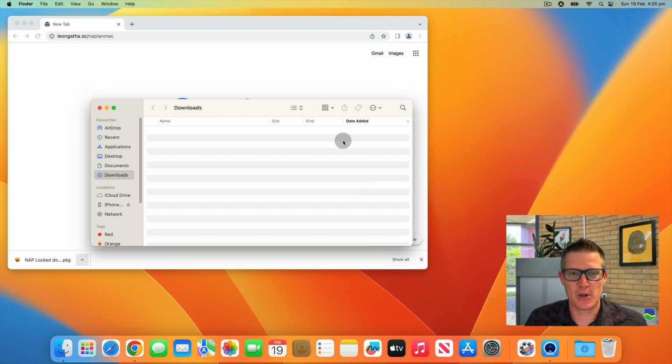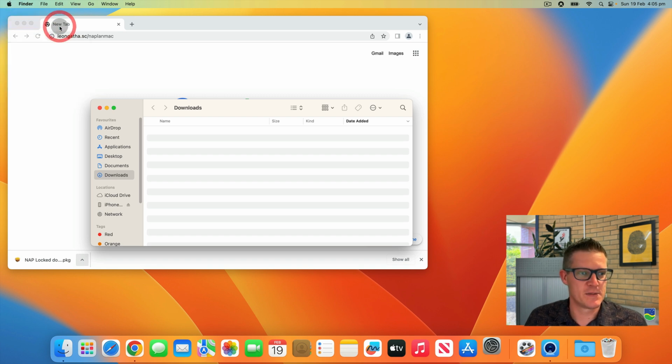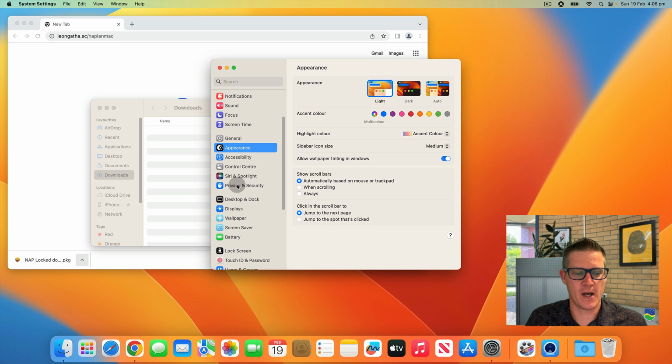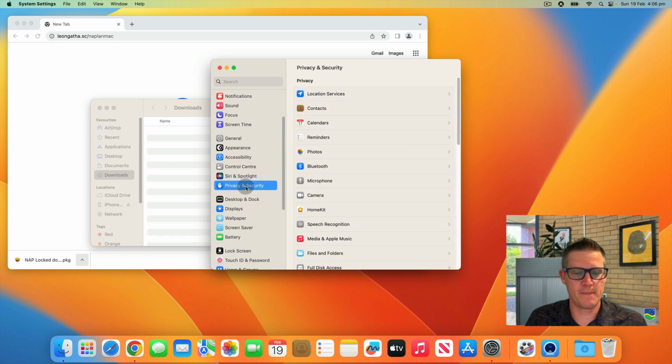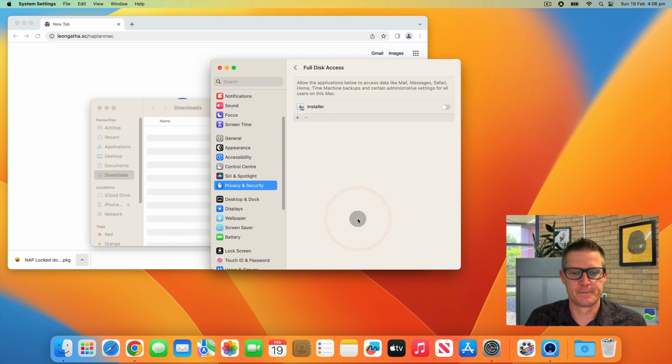Before we launch the NAP Lockdown Browser for the first time, we need to grant the NAP Lockdown Browser full disk access to the machine. To do this, we'd like you to click the Apple menu, click System Settings. Once you've launched System Settings, use the left-hand navigation pane to find and click on Privacy and Security. Now in the main navigation pane, scroll down and find and then click on Full Disk Access.